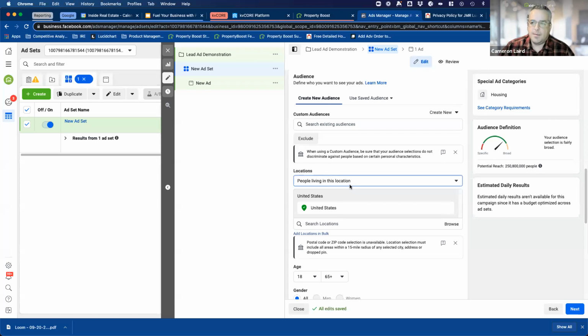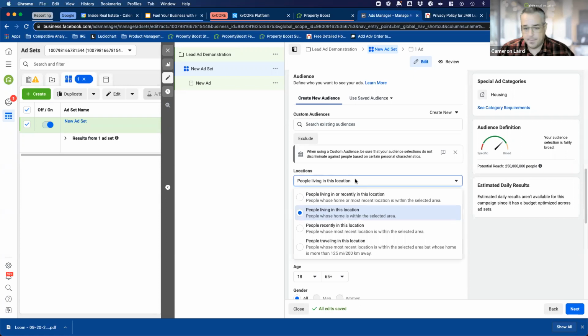Normally when you're looking for people who are buyers in a particular area or sellers in a particular area, you might want to have people living in this location as your primary method for targeting people. But you may also want to choose one of these other ones. And the one that's particularly interesting in real estate is people traveling to this location.